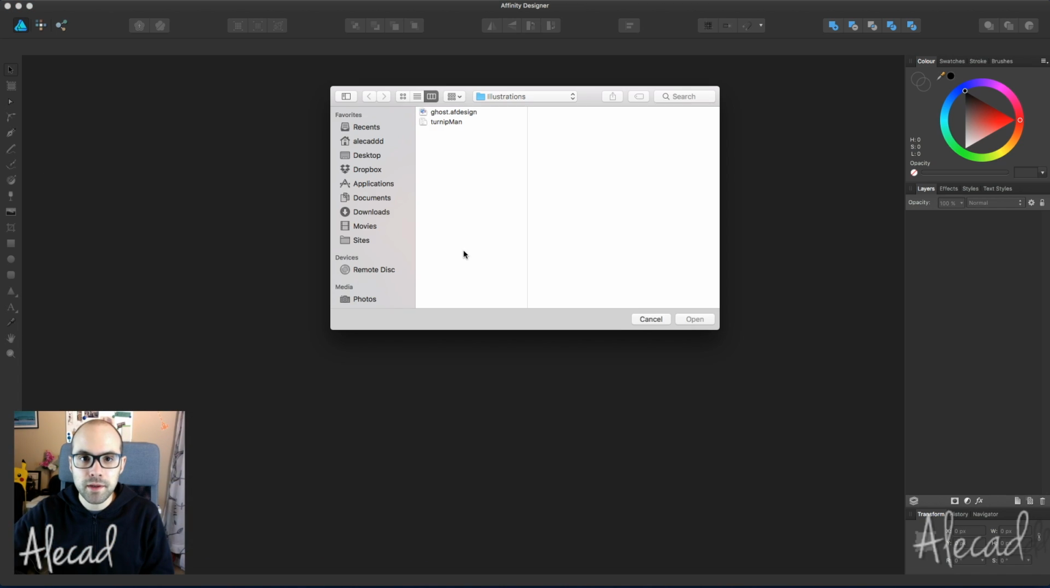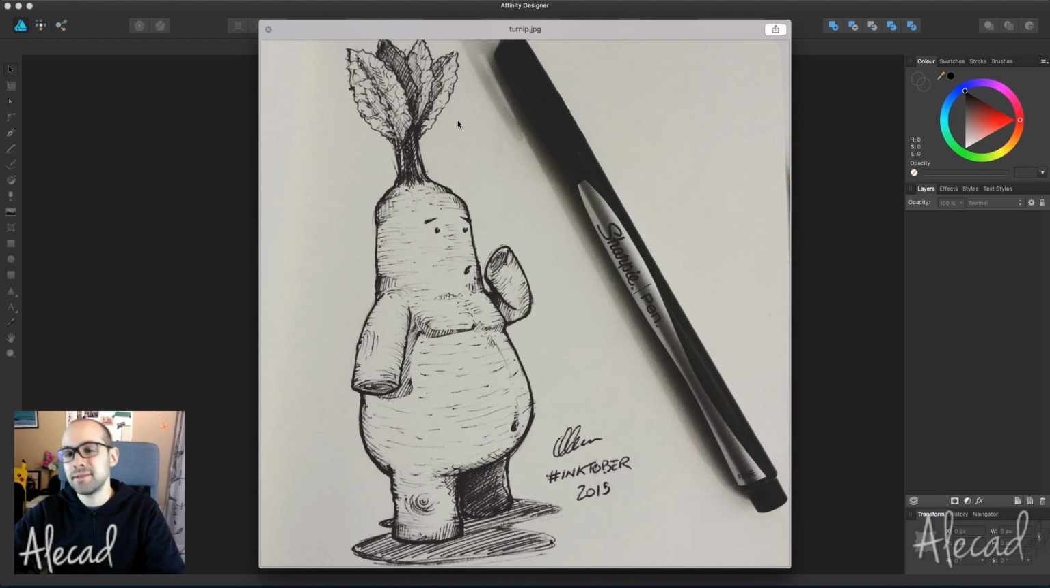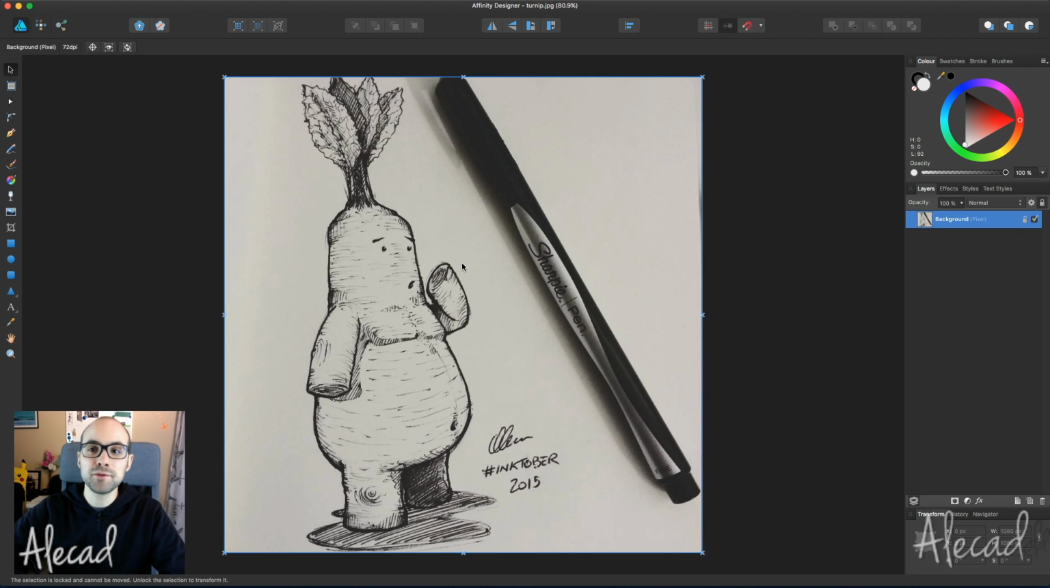So let's open a new file that I have on my desktop that I downloaded from my Instagram account. This is an old sketch that I did during the Inktober competition of last year, 2015, and I call this the Turnip Man. I think it's pretty cute, and it would be interesting to turn this into a sort of rendered character with vector shapes. So let's do it. Let's import this beautiful drawing.